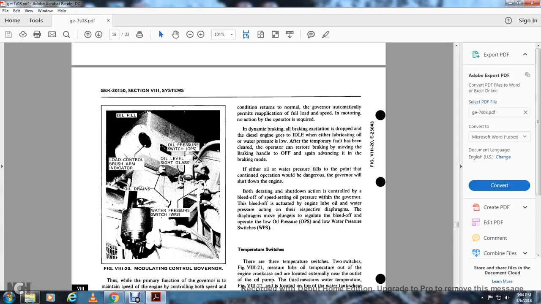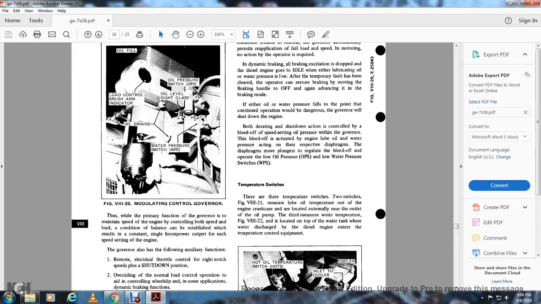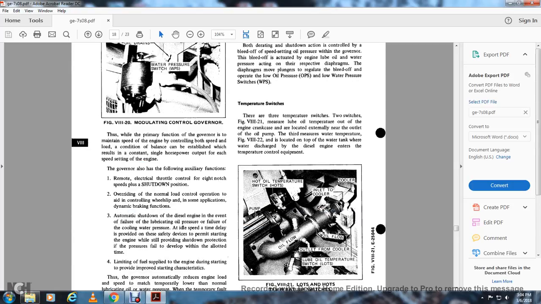Both derating and shutdown are actions controlled by bleeding off the speed setting oil pressure within the governor. The engine lube oil and water pressure act on their respective diaphragms. The diaphragm motor plungers regulate the bleed off and operate the low oil pressure and low water pressure switches. For the temperature switches, there are 3 temperature switches.